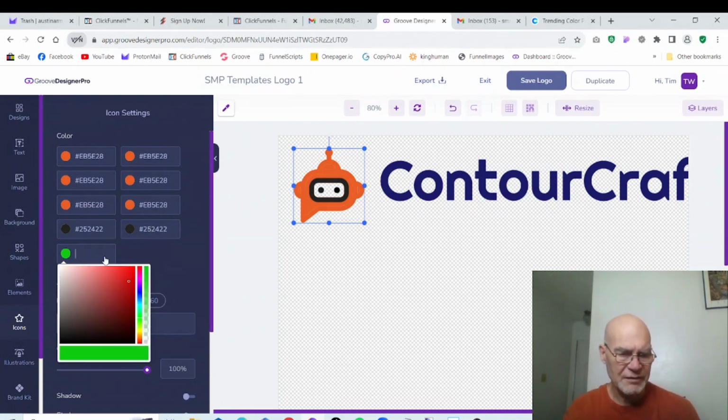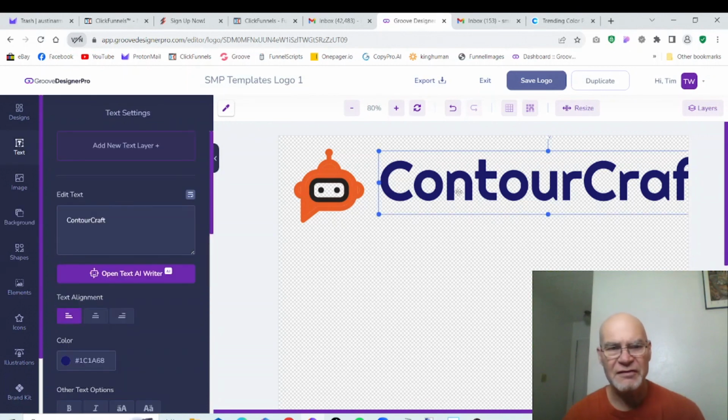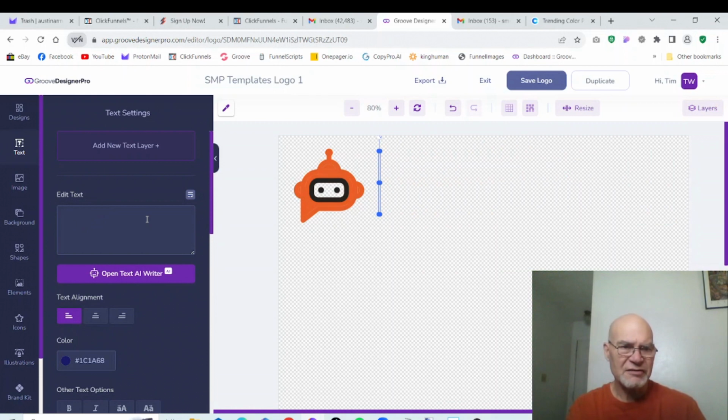But it's just something for now. Okay, so for now I'm going to stick with those colors. And then we want to deal with our text. On your text, you always have to do it in this text box on the side, not on the actual canvas.